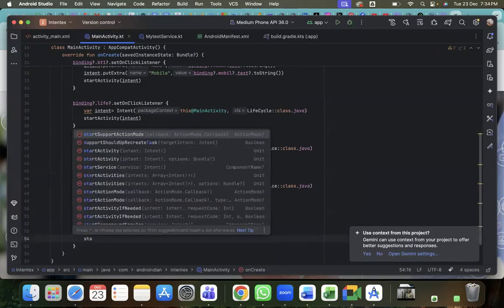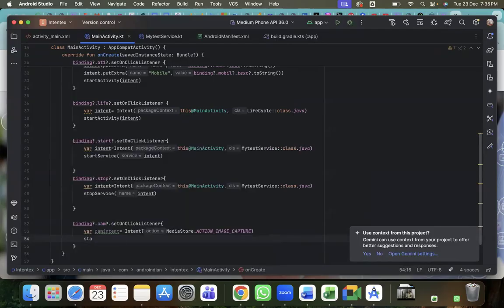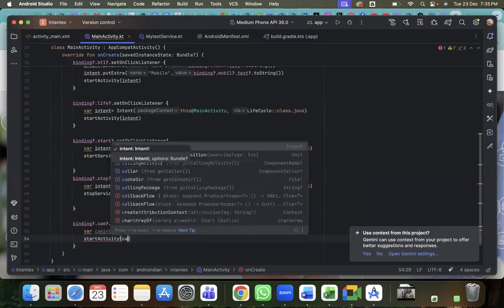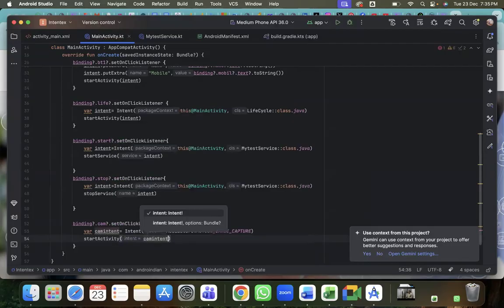Media store is a library, sir. Yeah, it's a predefined library which is available in Android, so from there we are accessing this directly.